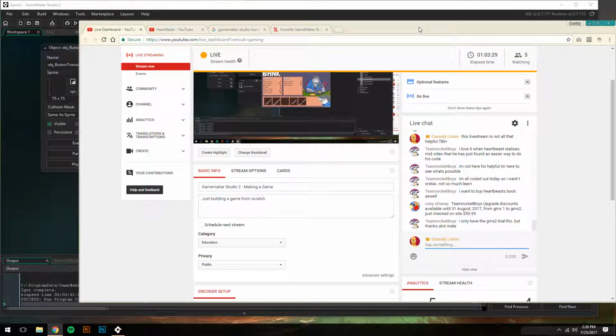I really don't want to, but upgrade discounts available until 31st August 27. Oh, from GMS 1 to GMS 2, just checked on site, $59.99. I only have the GS. Oh darn.